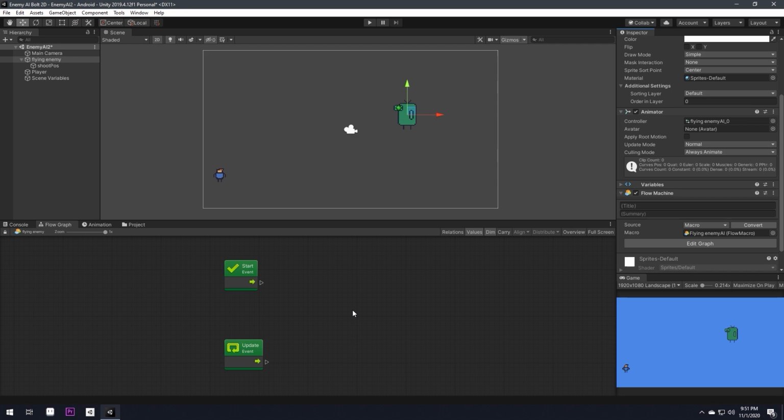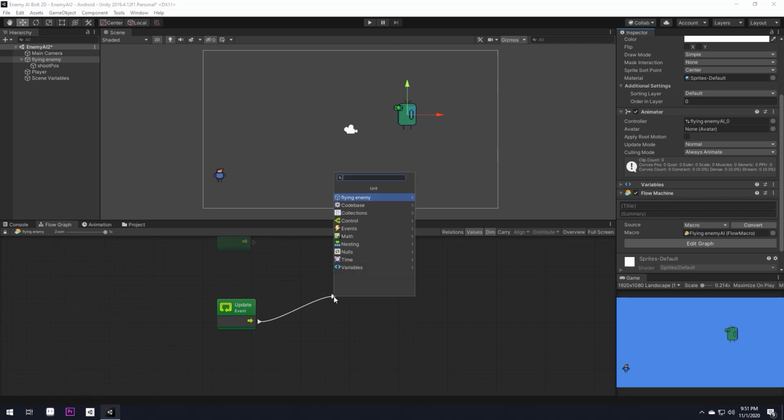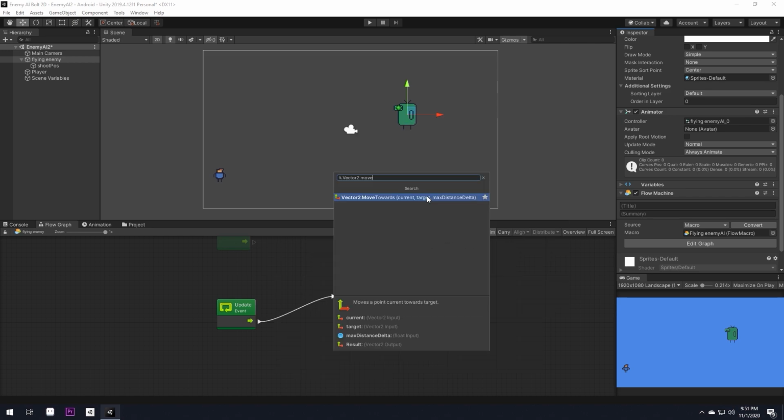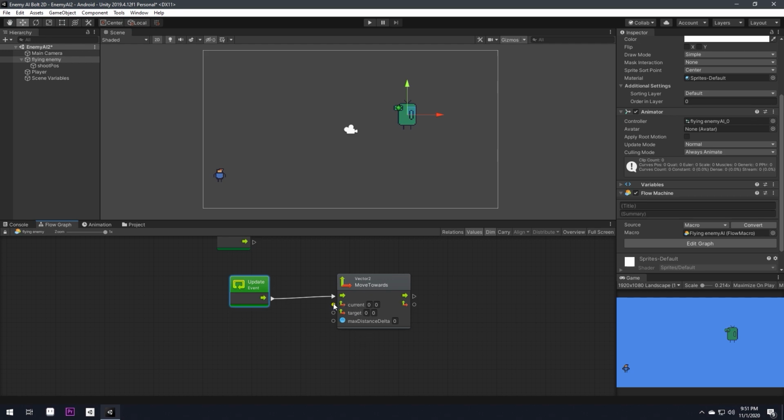Now in here, to make our enemy move towards the player, we need something called Vector2.MoveTowards. So in the update, just drag this out, write Vector2.MoveTowards and click on this. Now we have three different values here. The first one is the current position, which is the enemy's position, the target position, which you can say is the player's position, and max distance delta, which is how fast you go from your own position to the player's position, which is the speed value. So we want to go from our position to the player's position with some amount of speed.